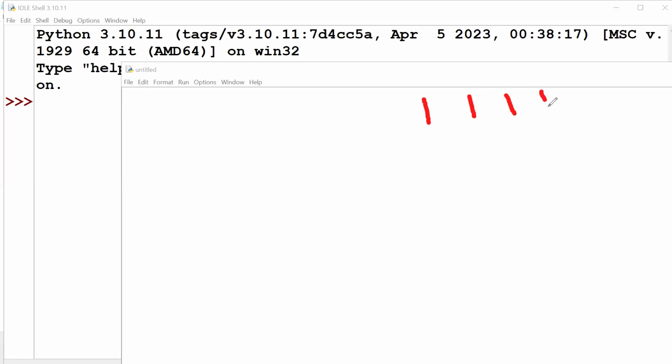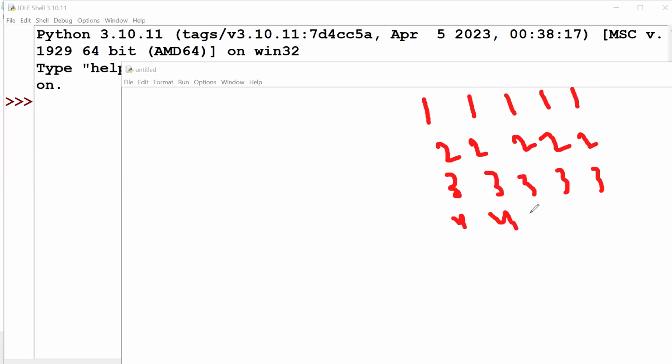This is the one pattern, guys. One, two, three, four, five, two, two, two, two, two, three, three, three, three, three, four, four, four, four, four, five, five, five, five, five. This is my pattern, guys. Now I am going to write a program for this pattern, which I have to print by using a nested for loop.